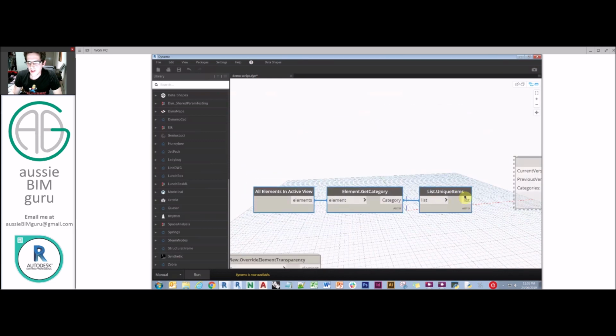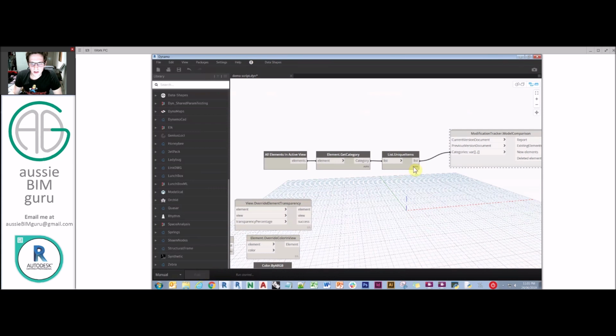So we're just going to take those nodes and feed that into our categories node. And we should expect to get a list of categories. And there we go. But you can see obviously we have multiples. So we're trying to manage those multiple occurrences out using a unique items list.